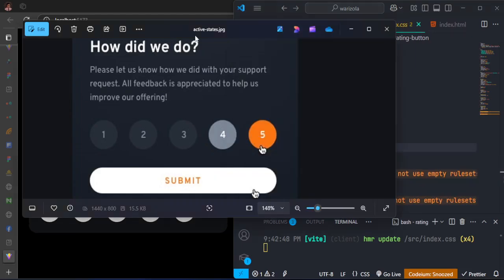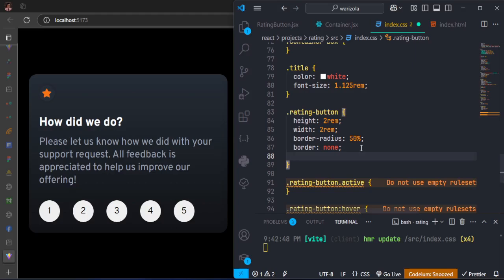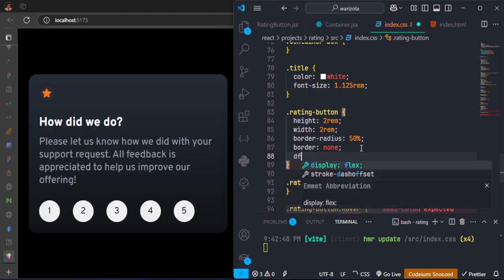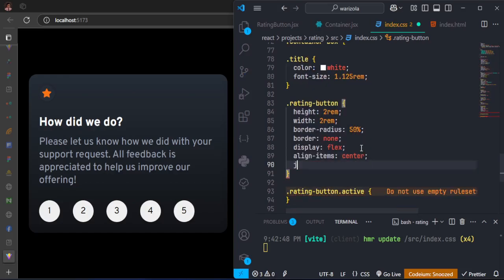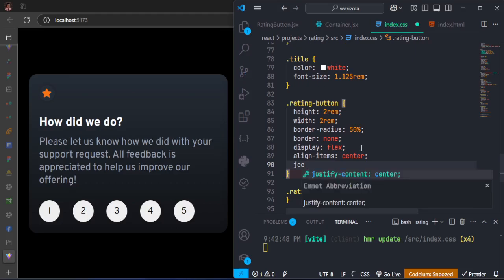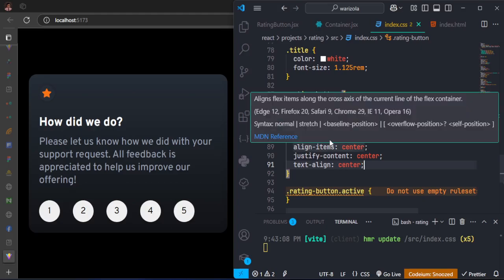Again, the color there is going to be this gray-white or so, and everything that is inside it will go to the center. So I'm going to display it as flex like this, align-items center, justify-content center, and text-align center like this, so that the text that is inside it will always be at the center, no matter the size of the box.